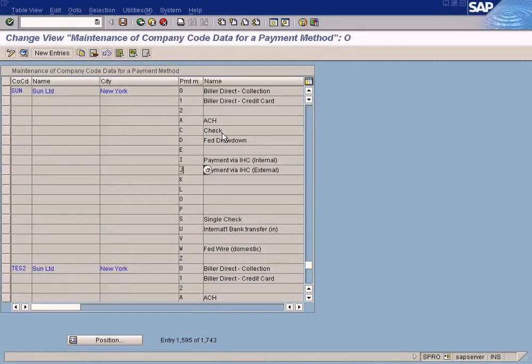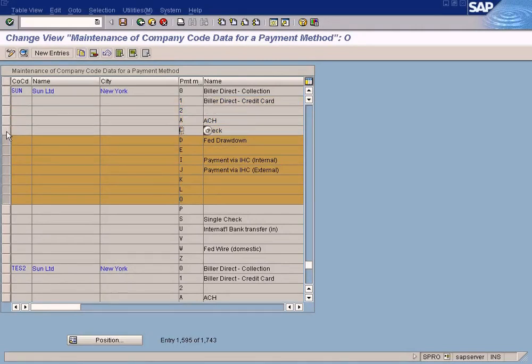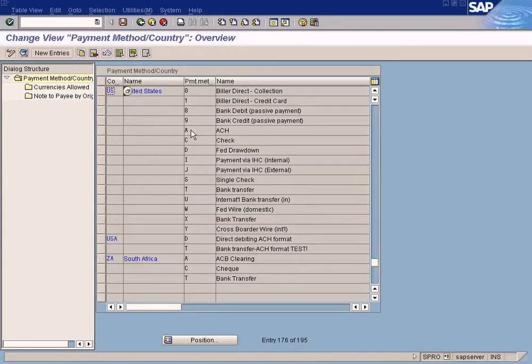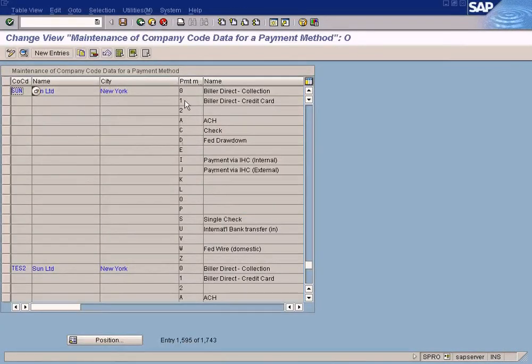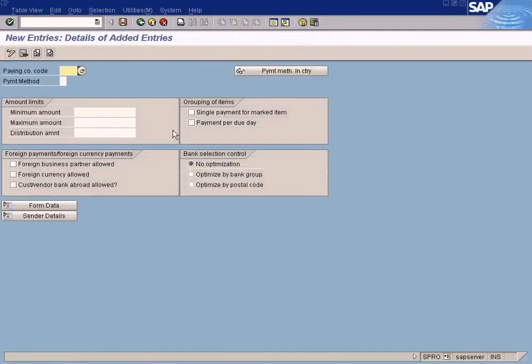Okay, let us go into this tab. So we need to specify a payment method per company code, Sun. Okay, set up payment with the company code. There are already many payment methods here. I'm going to delete all of this because... oh yeah, sorry, I'm not going to delete, because why? All these are inherited from the US country code. Remember when we set up the payment methods for the country US, since our Sun company code is under US, all those payment methods are available for the Sun company code as well. These are inherited from the US country code.